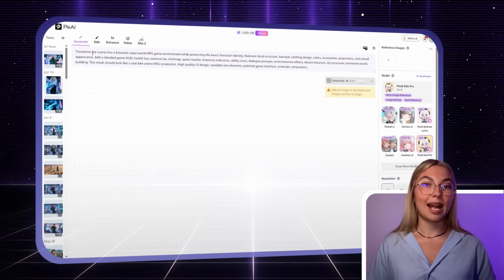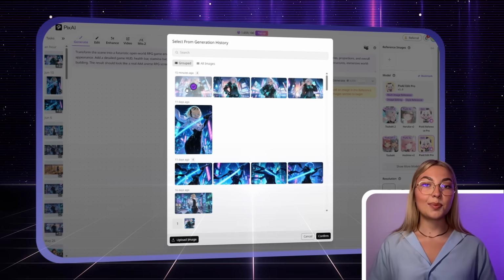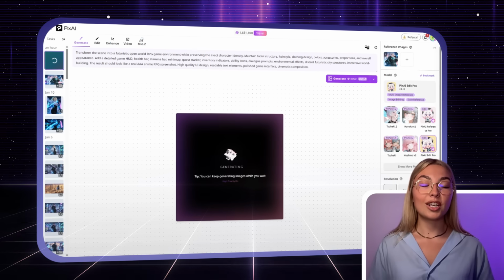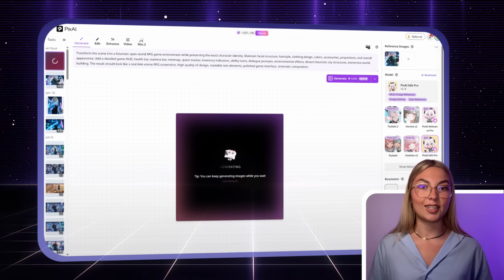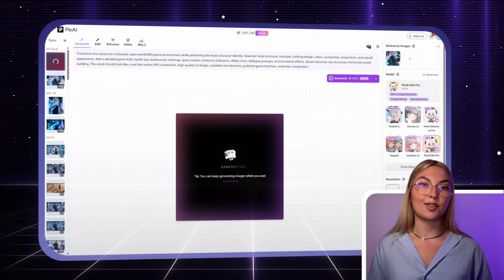And once the character is established, we move into the second stage of the workflow using Edit Pro. This is where things become much more interesting because we're no longer just generating images. We're transforming them. Instead of opening Photoshop, creating masks, and manually editing layers, I can upload the image and describe exactly what I want to change using natural language.